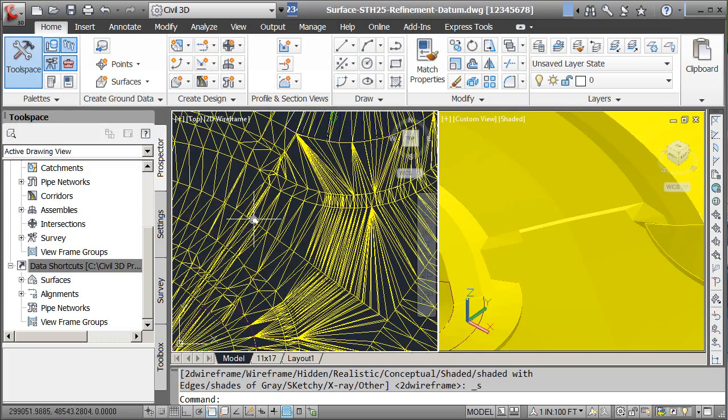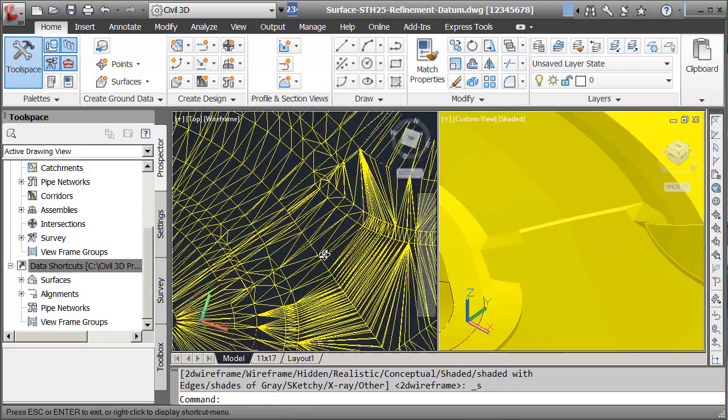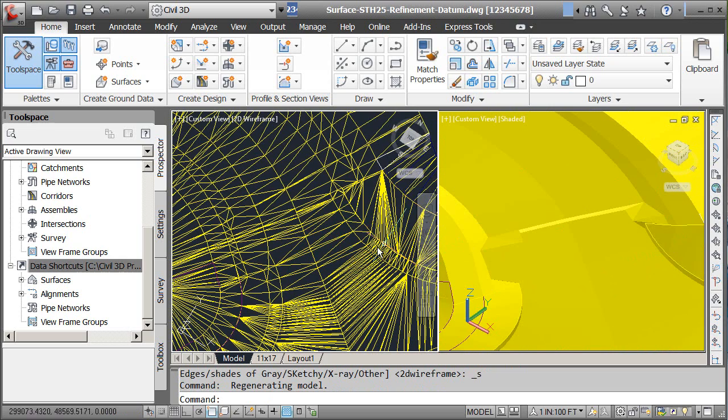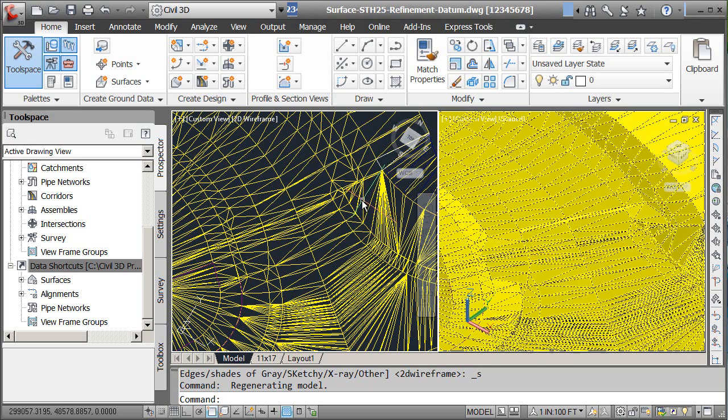Perfect. I will then click in the view on the left, and we'll hold the Shift key and the wheel to orbit this around. This is a nice way to go. By viewing our triangulation both as wireframe and shaded, it makes it a little easier when we make changes to see if we're making things better or if we're making things worse.